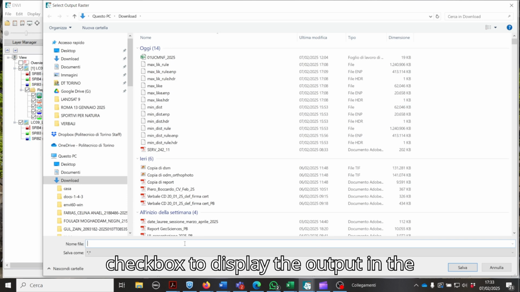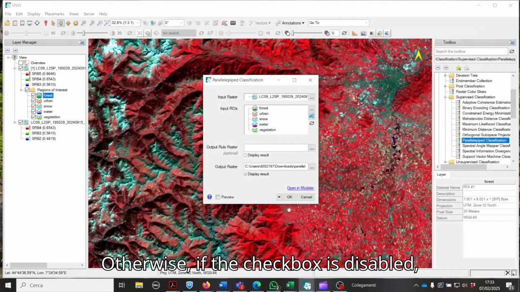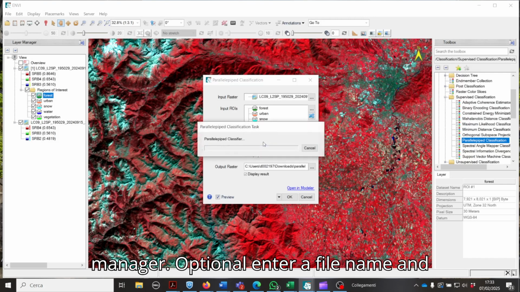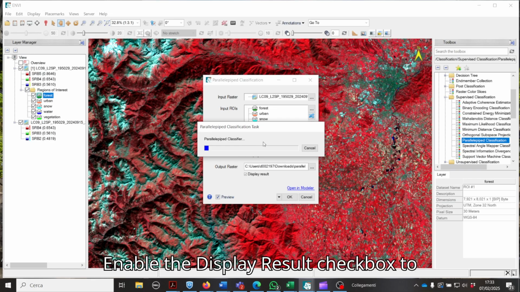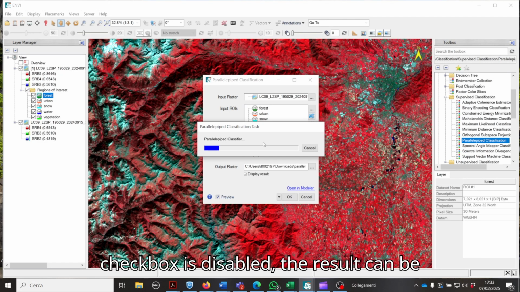Enable the Display Result checkbox to display the output in the view when processing is complete. Otherwise, if the checkbox is disabled, the result can be loaded from the Data Manager. Optionally, enter a file name and location for the output rule raster. Enable the Display Result checkbox to display the output in the view when processing is complete. Otherwise, if the checkbox is disabled, the result can be loaded from the Data Manager.